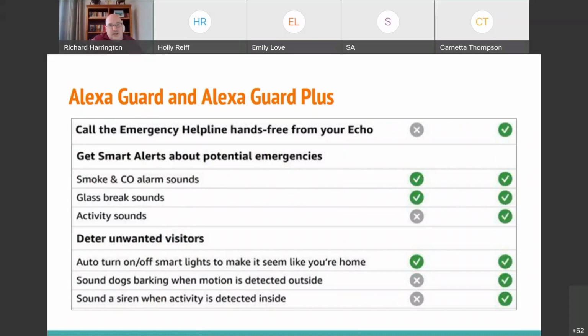So I'm going to start getting into more of the Alexa settings. One of the features on the Alexa is called Alexa Guard and Alexa Guard Plus. Aside from added features, the biggest difference is the Alexa Guard Plus is $4.99 a month. It enables you to call emergency help hands free from your Echo. So you would just have to say, Alexa, call 911.